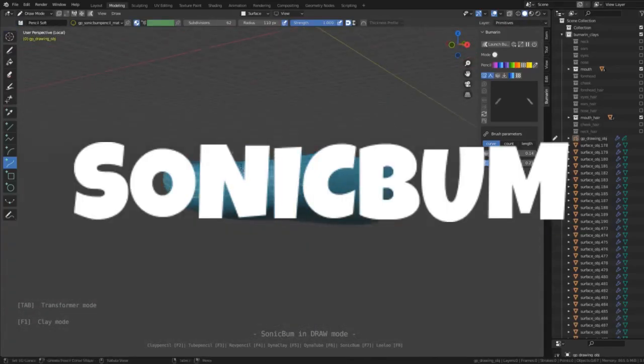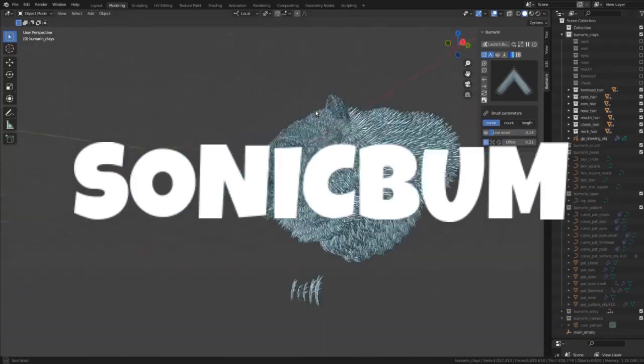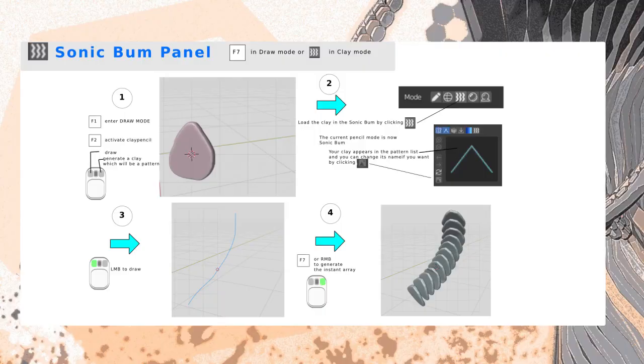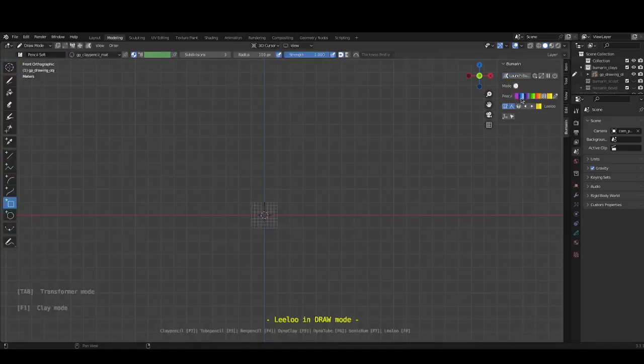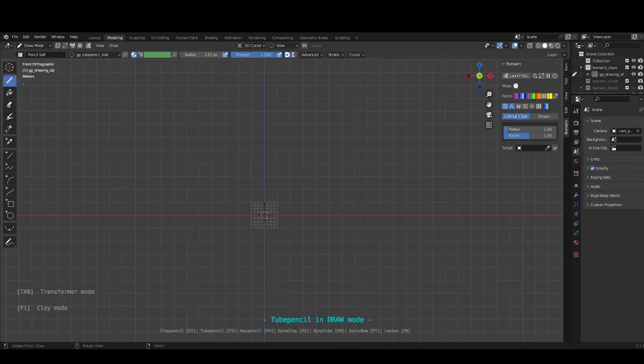Sonicbum generates strokes from a clay loaded in the brush viewer. To start, we will build a chain brush with Sonicbum. Launch Bumarin. Let's make a pattern to build a chain brush with the tube pencil.